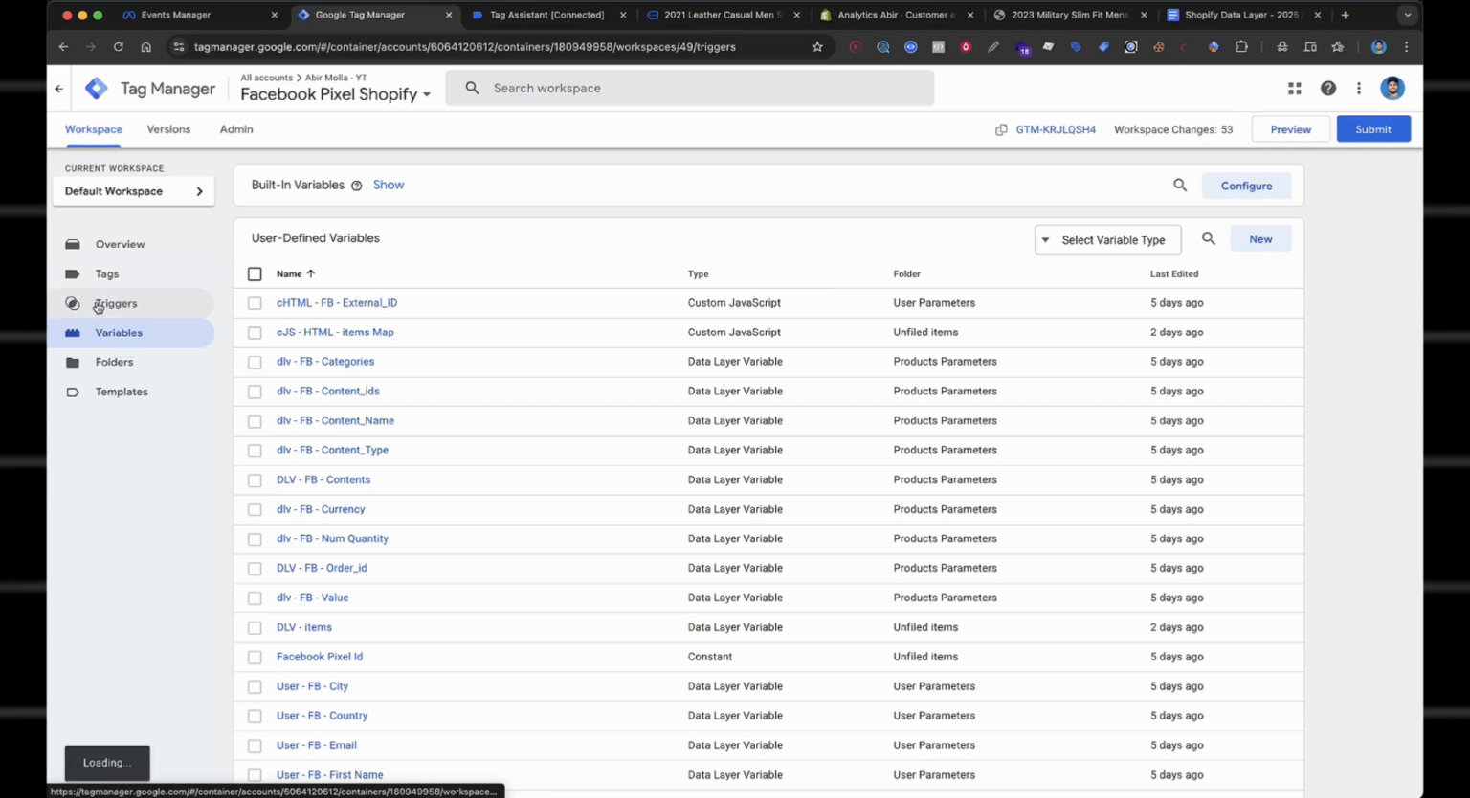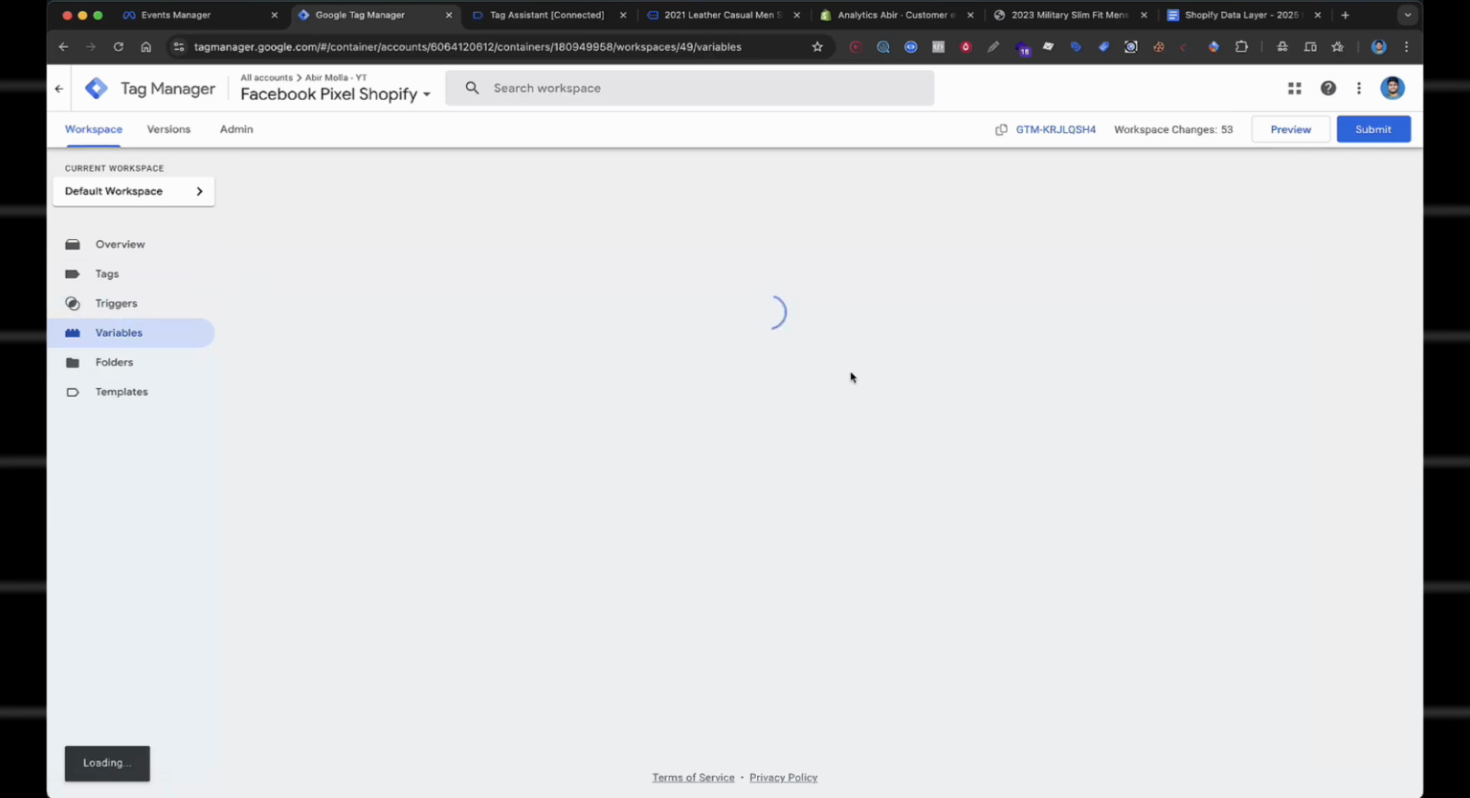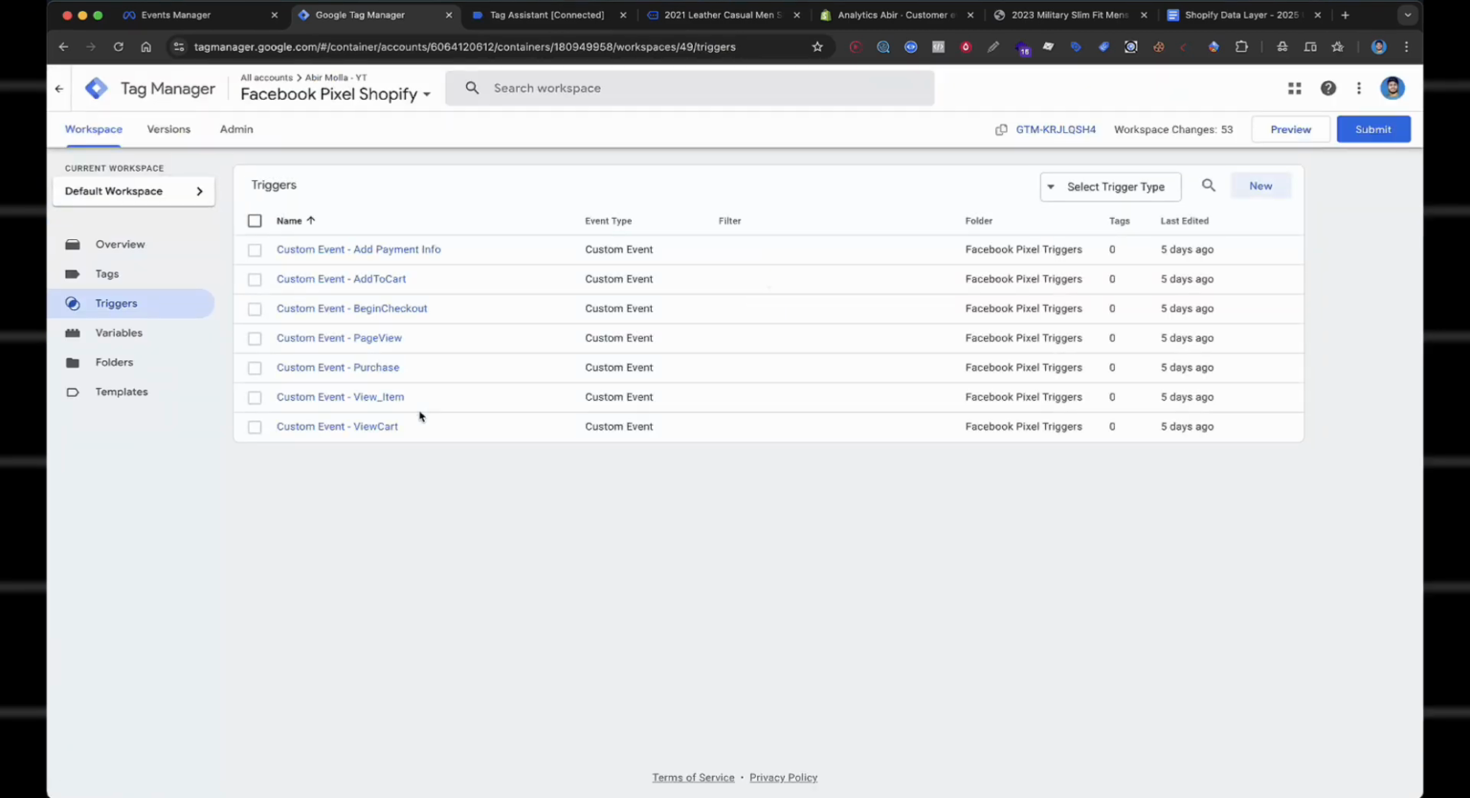Go to the Triggers section. I have created the required triggers, like for view cart, view item, purchase, page view, begin checkout, add to cart, add payment info. And if you have a different trigger, you can also create it here.